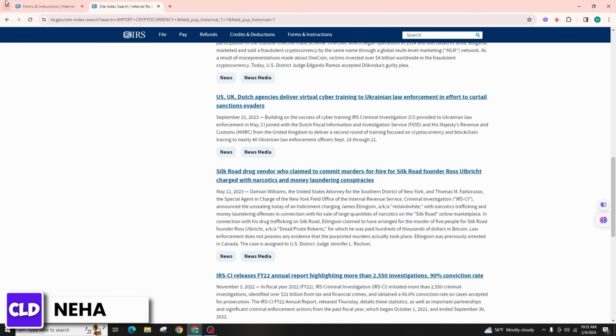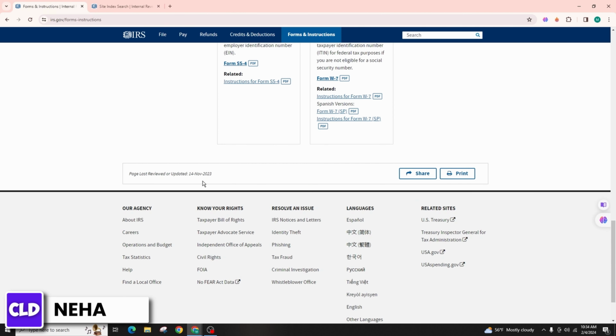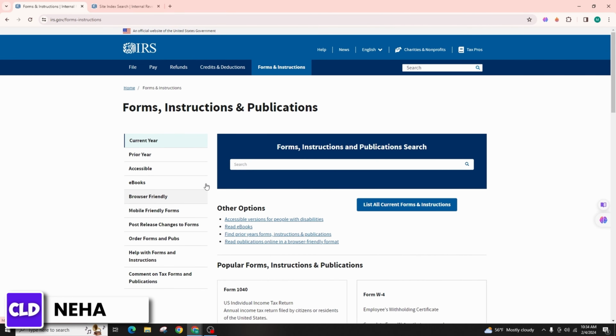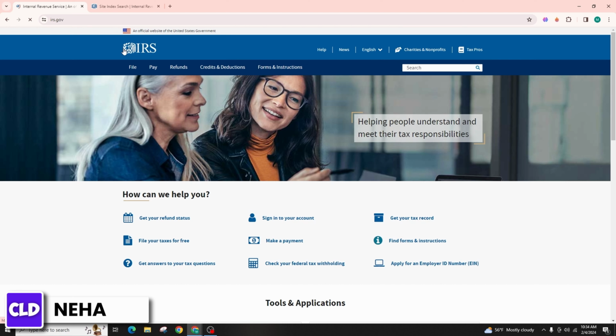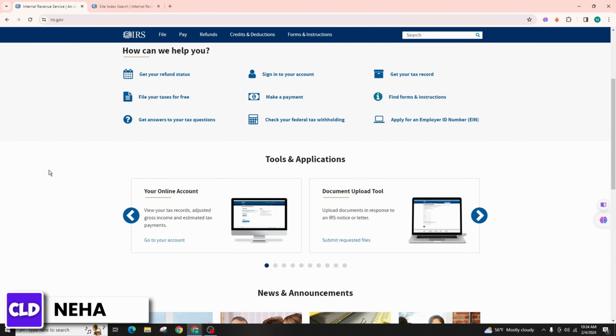Tax preparation software such as TurboTax or any other cryptocurrency-specific tax software may facilitate the process of reporting the cryptocurrency transactions. Some platforms may allow you to import the data from popular cryptocurrency exchanges.